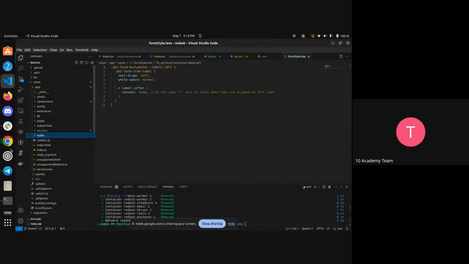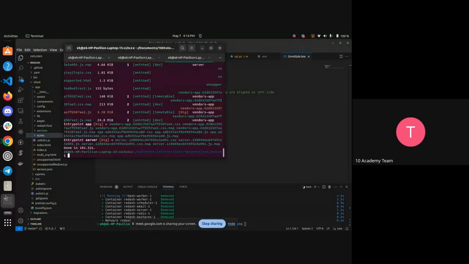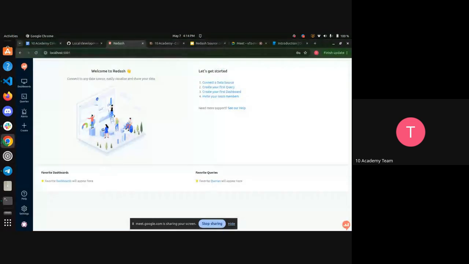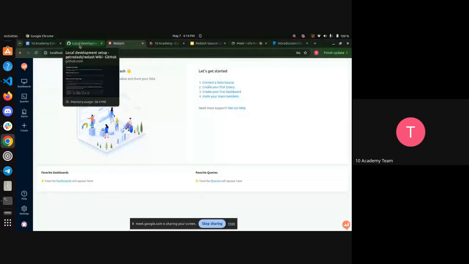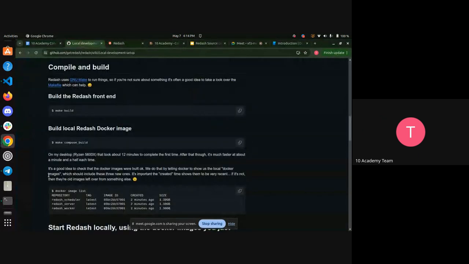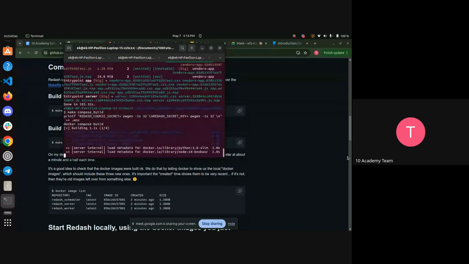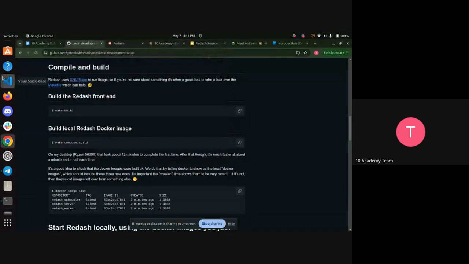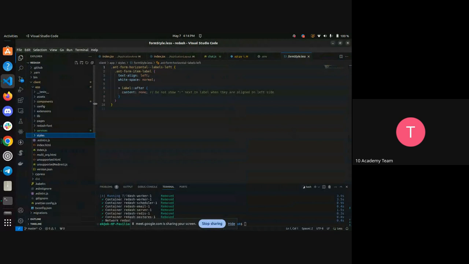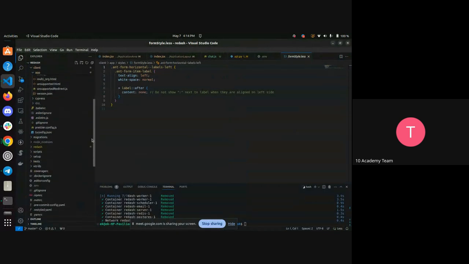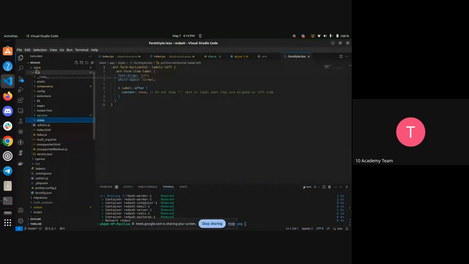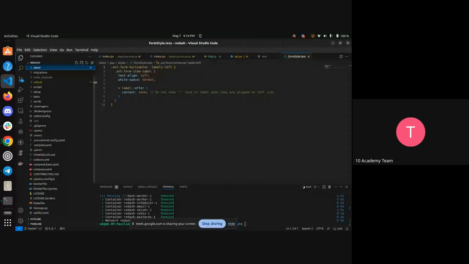research on that. So my build is successful. The next command is make compose build, I think. Yeah, compose build. Okay, what is this run? Now I think we have set up enough for the React front end.